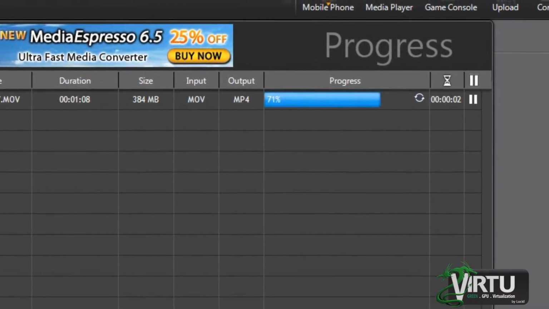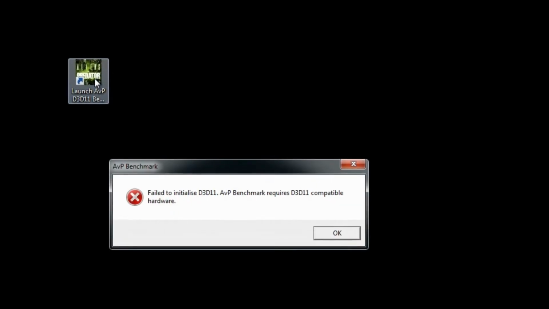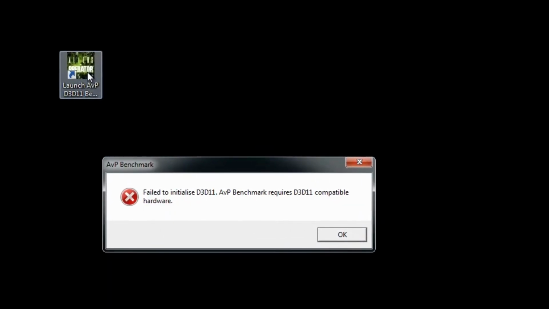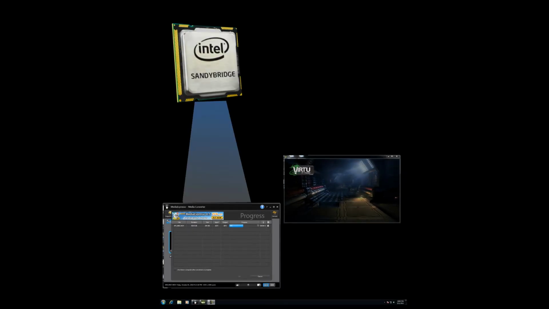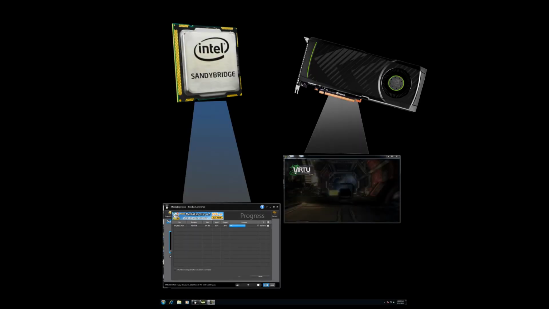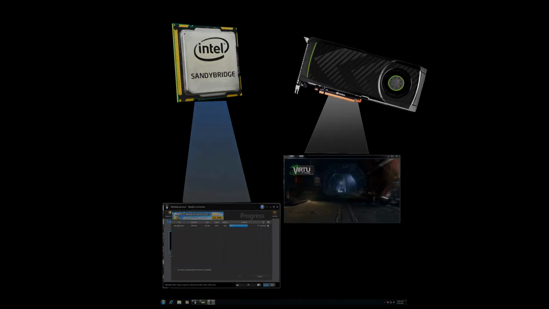And just as importantly, users will have access to QuickSync while being able to run the most advanced DirectX 11 gaming titles previously unavailable to users of Intel HD graphics. Lucid Virtu GPU Virtualization will finally give Sandy Bridge users the ability to run high-end discrete gaming hardware while also utilizing the advanced features of Intel's CPU media technology.